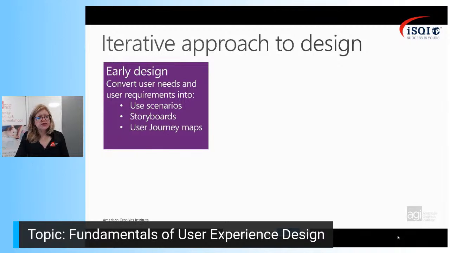So just quickly going through this, all of this is iterative. All of this you can go back and redo if it's not working out. So you start with early design and you convert user needs into user requirements and user requirements into use scenarios. If you remember, as-is scenarios were how they were doing it prior to our application or website. The use scenarios are how we expect them to use our application or website.